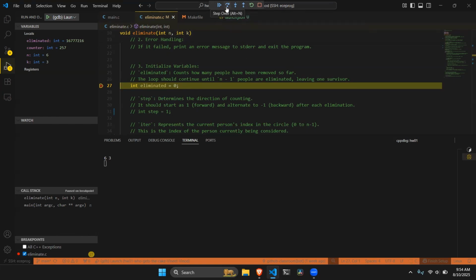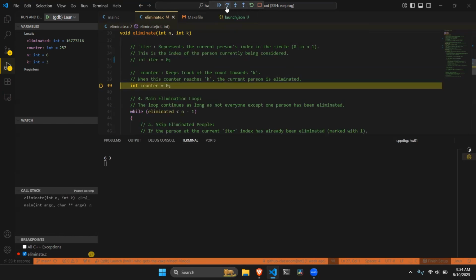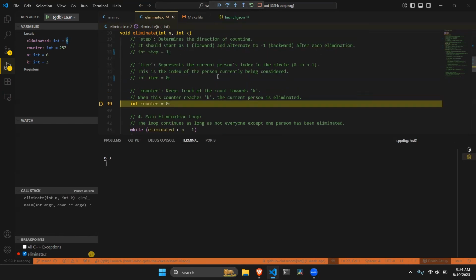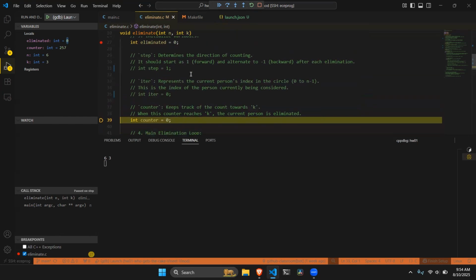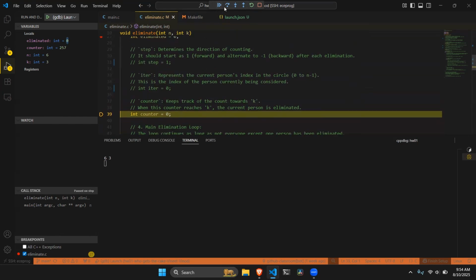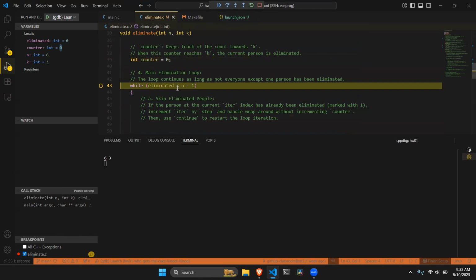Let's first try to step over this line. So when I press step over, all it does is it finishes executing the current line and then goes to the next line. If I try that again, step over, I'm going to the next line. And if you can see here, these variables were updated. So eliminated was set to be 0 and so was counter.